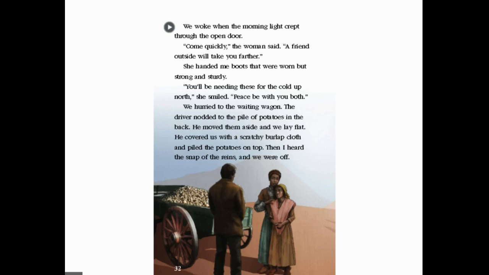Come quickly, the woman said. A friend outside will take you farther. She handed me boots that were worn, but strong and sturdy. You'll be needing these for the cold up north, she smiled. Peace be with you both.